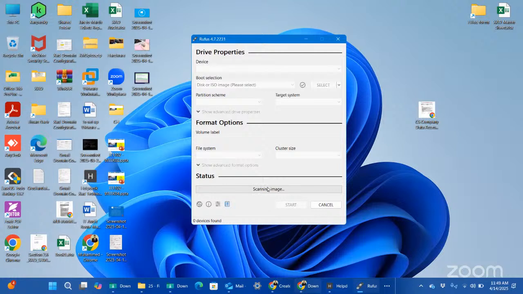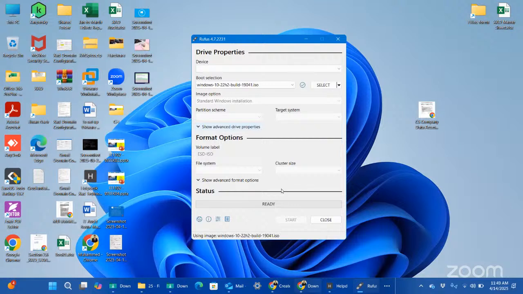So it is scanning the image file. ISO means image file. So it's scanning, and it is ready. See, on this boot selection, it is now showing the Windows 10 ISO file. It means it has figured out that particular ISO file and it was loaded. After that, just click the start button. It will automatically try to boot your pen drive. After that, your pen drive will be converted to a bootable device.